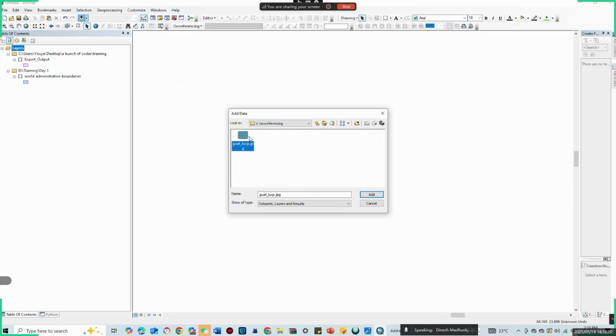They just need to extract the file. They need to extract the file from the zip file first. Okay, everyone has saved the georeferencing zip file on their computer, right?